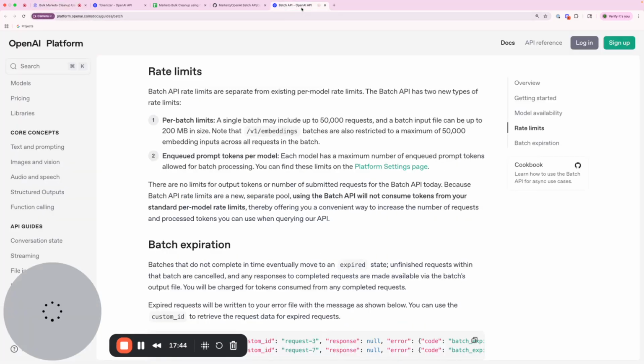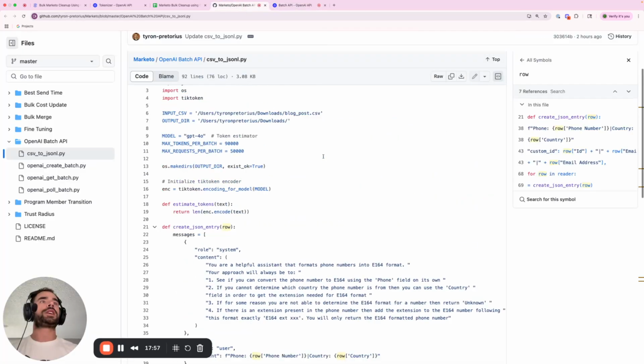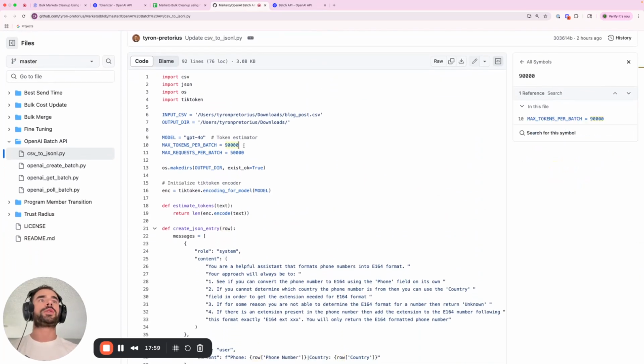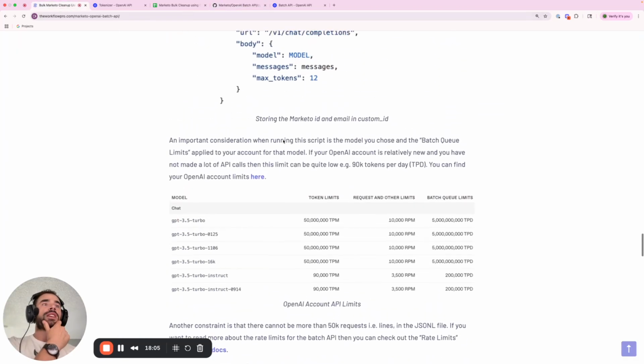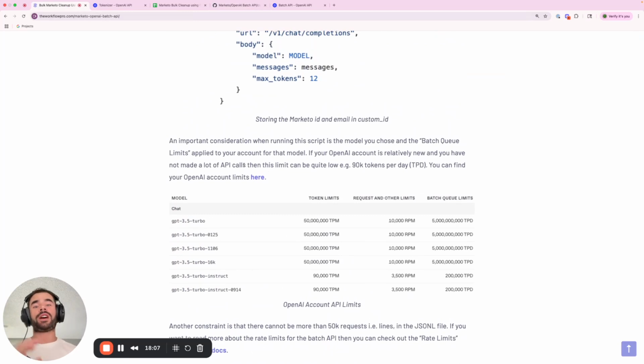And going back to the API docs, there's another constraint we also need to adhere to, and that is each batch file must contain less than 50,000 requests, or 50,000 lines in essence. So this script takes both of those constraints into account. In this case, I've set the max tokens per batch to be 90,000. The reason for this is if you've got a very new account and you haven't yet made a lot of API calls, then this tokens per day limit can be very low. It can be 90,000 tokens.